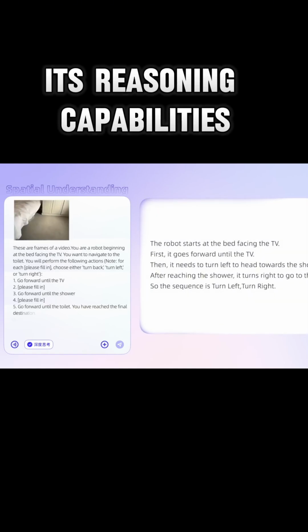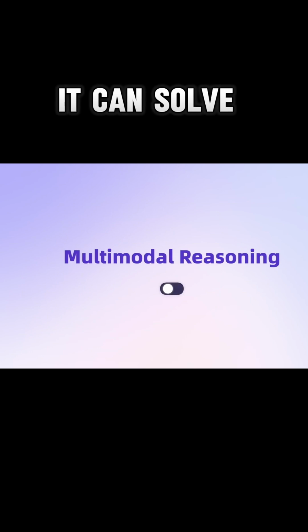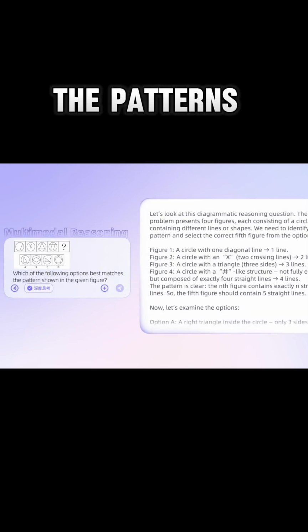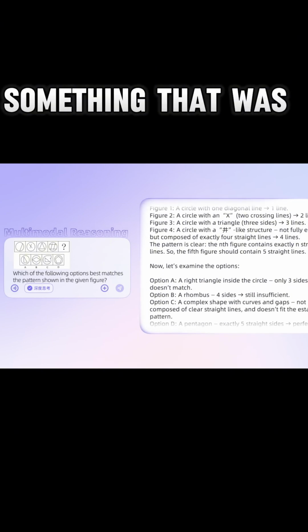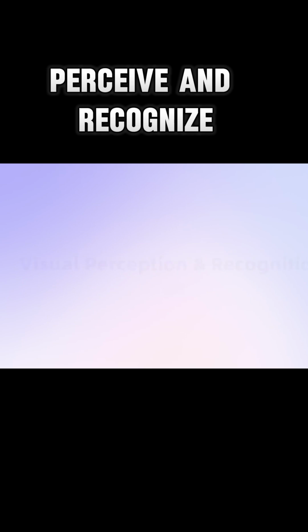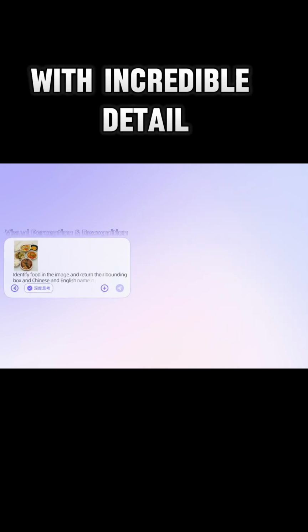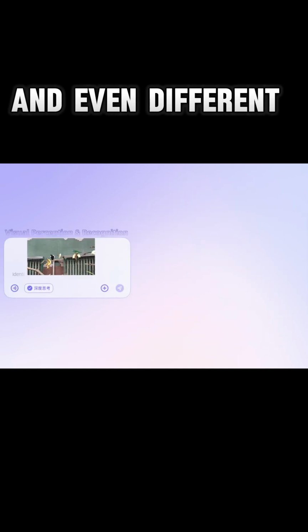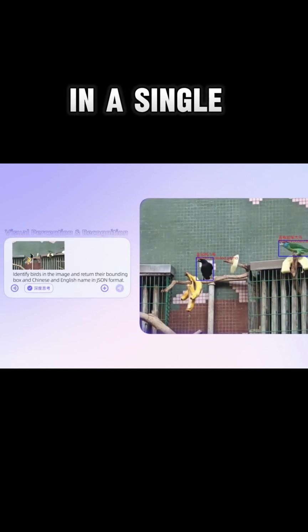Its reasoning capabilities are state of the art. It can solve complex visual logic puzzles by breaking down the patterns step by step, something that was previously a major challenge for AI. It can also perceive and recognize objects with incredible detail, identifying multiple dishes in a meal and even different species of birds in a single frame.